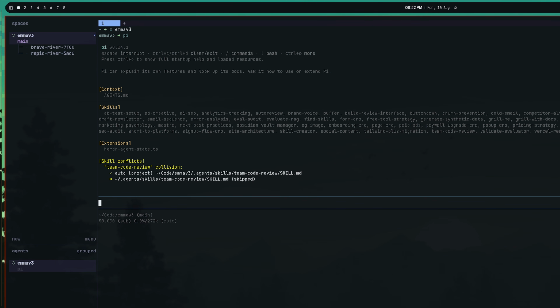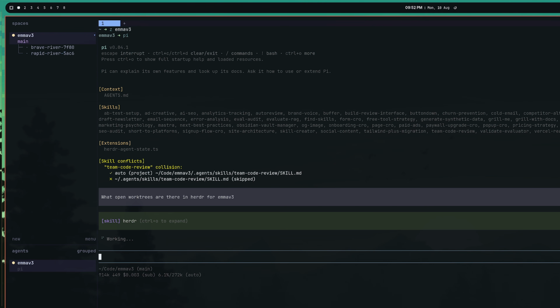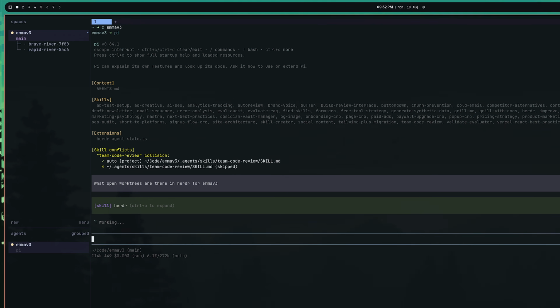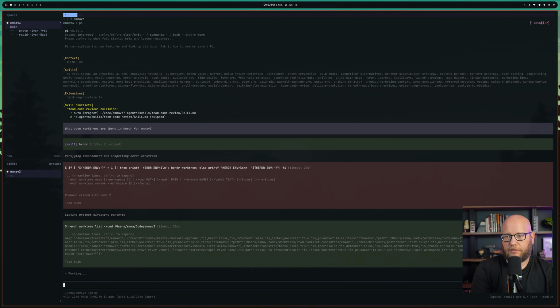And so if I were to launch Pi right here, because we have the agent skill, I'm going to ask about Herdr's ability to manage the work tree. So what open work trees are there in Herdr for Emma v3? This will go ahead and run and find back using the CLI what the different pieces are. So you can see that I invoked that skill that I installed earlier to understand how to work with Herdr, and it's going to go ahead and run some commands. The first try ended up failing, but it will go through and find the list.